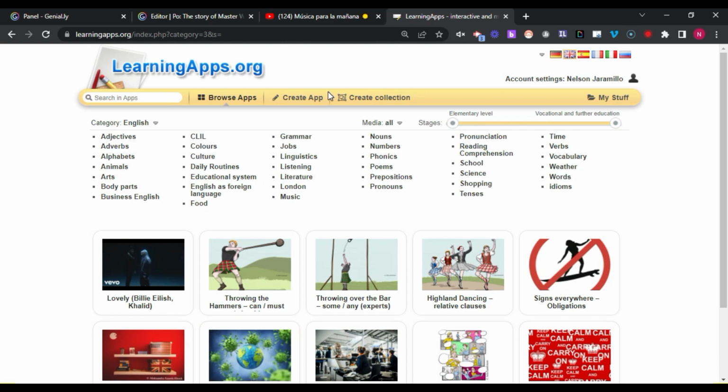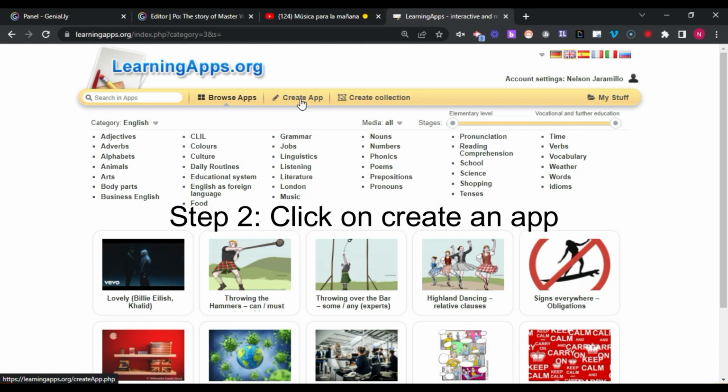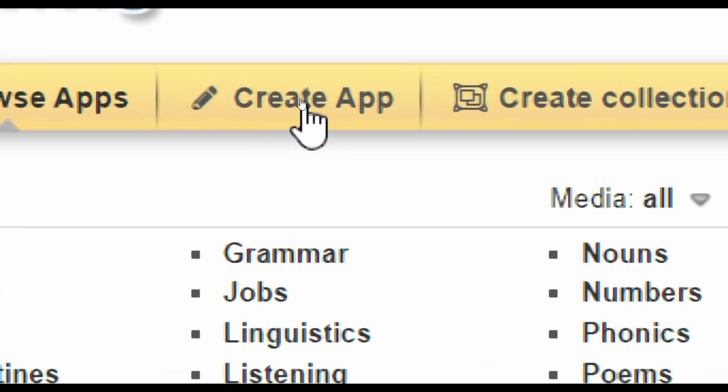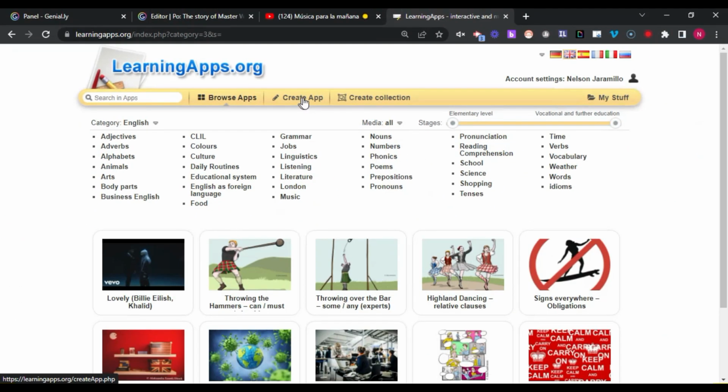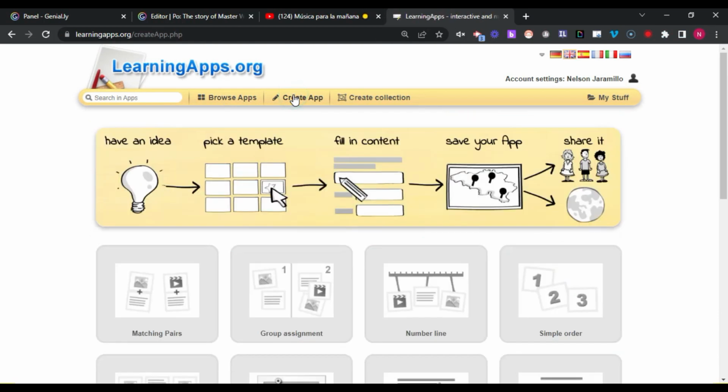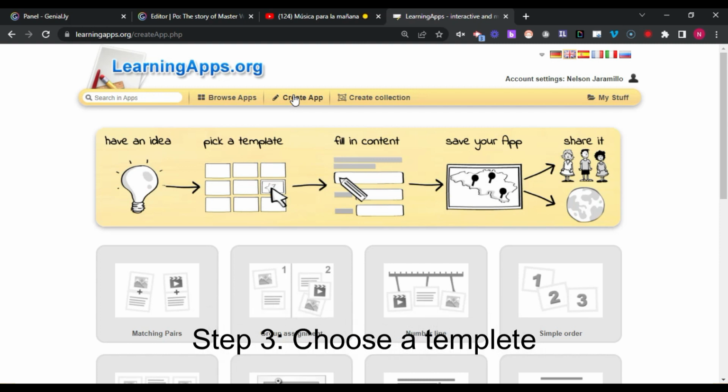Perfect, really good. Then it has another icon that says create an app. Once you create the app, you can also create collections, or you can classify them. For the purpose of this video, our second step is click on create an app, right there in the middle. You click on it.